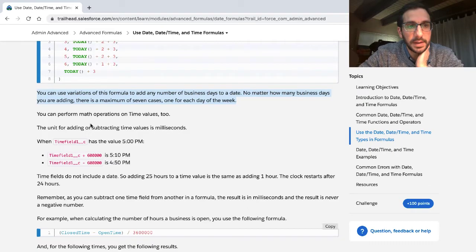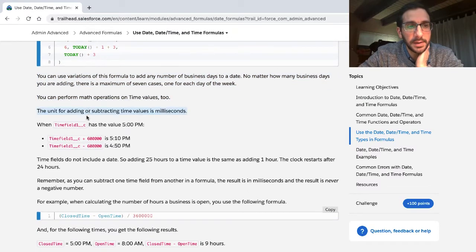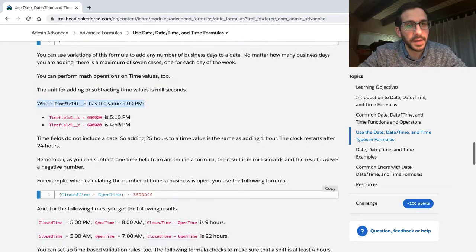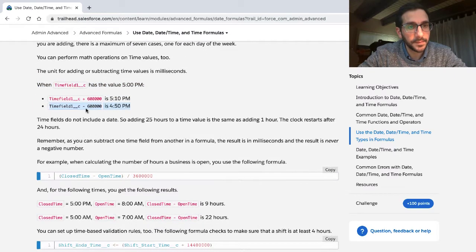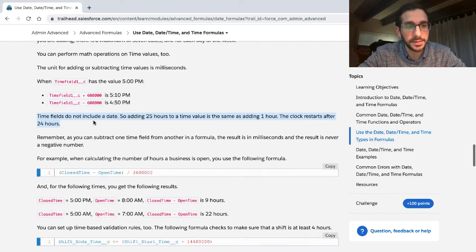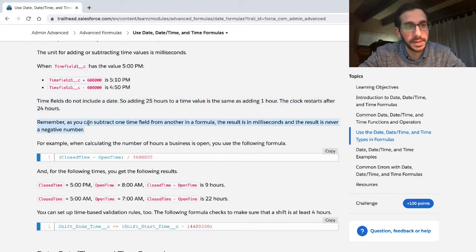You can perform operations on time values too. Oh, goody. The unit for adding or subtracting time values is milliseconds. When time has the value of 5 p.m., time field plus 6, time field minus 6. Okay, fine. A time field does not include a date, so adding 24 hours to a time value is the same as adding 0 hours. The clock restarts after 24 hours. Remember, okay, it doesn't go forward, just time.